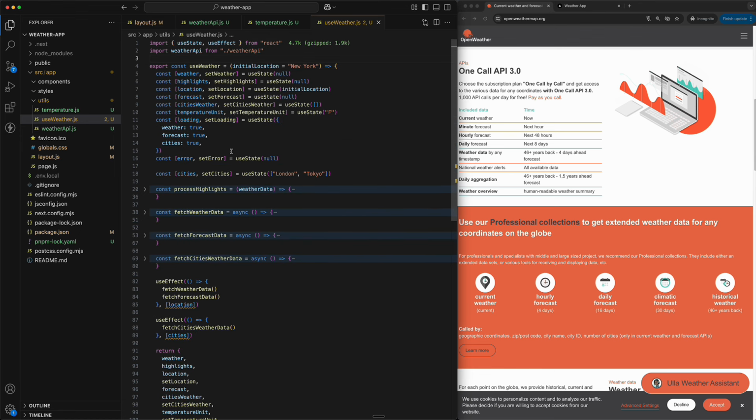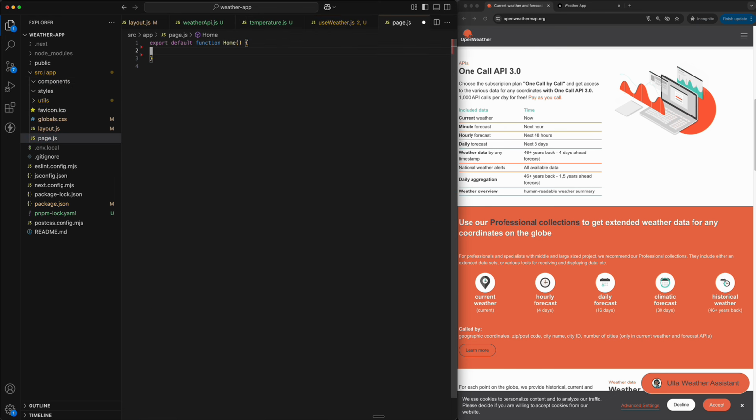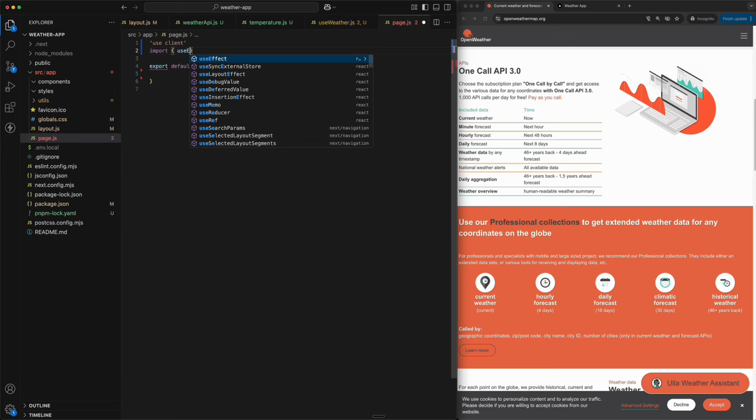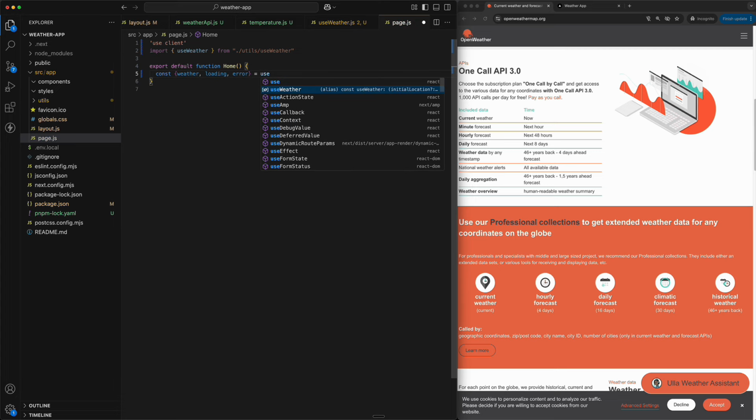Cool, we've written a lot of code here, so you might be wondering, is this even going to work? So why not test it out? For that, we're going to just close this out, and we'll just go to our page here. We don't need any of this. So I've just cleared out the home component here, and first thing we need to do is turn it into a client component. So use client, and we also need to grab the useWeather hook so we can actually test it. So let's grab the current weather, the loading, and the error, all from our handy useWeather hook.